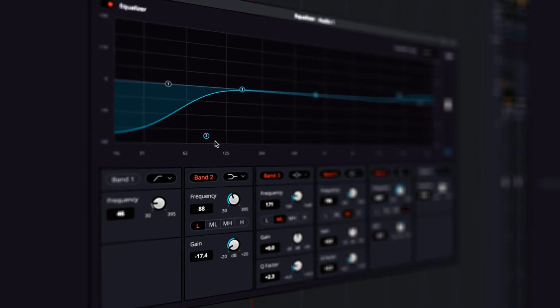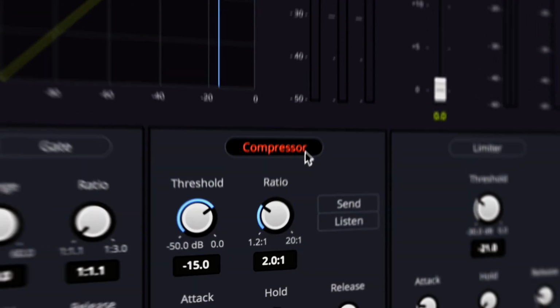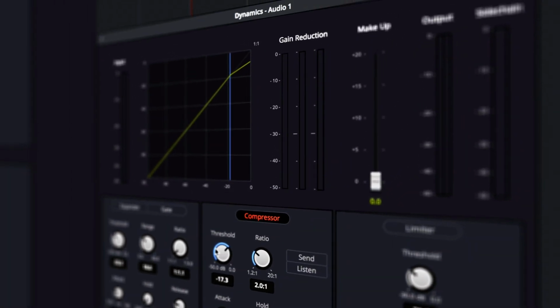So today we're going to be working in DaVinci Resolve's Fairlight, and I'm going to be using some really basic audio plugins such as EQ and compression, which are I would say the fundamental building blocks of mixing.